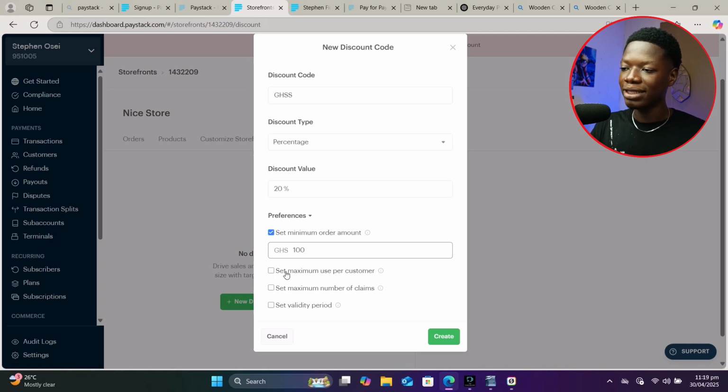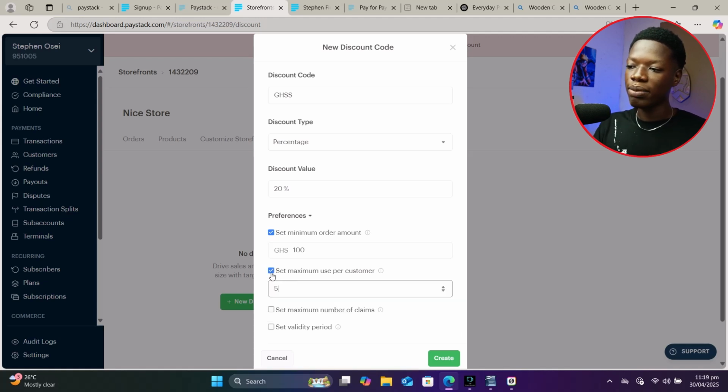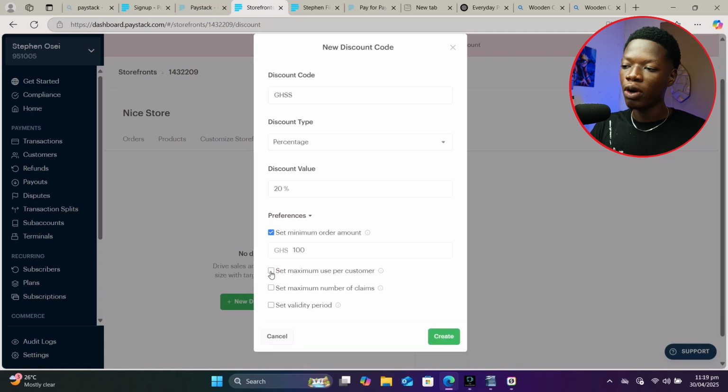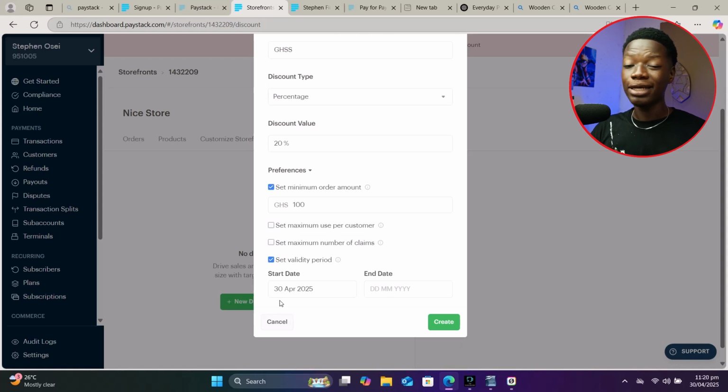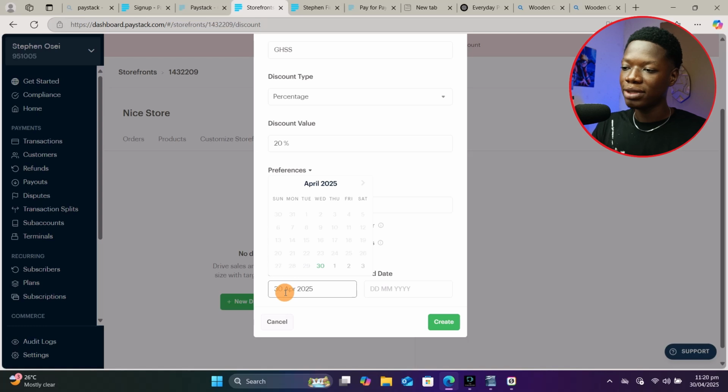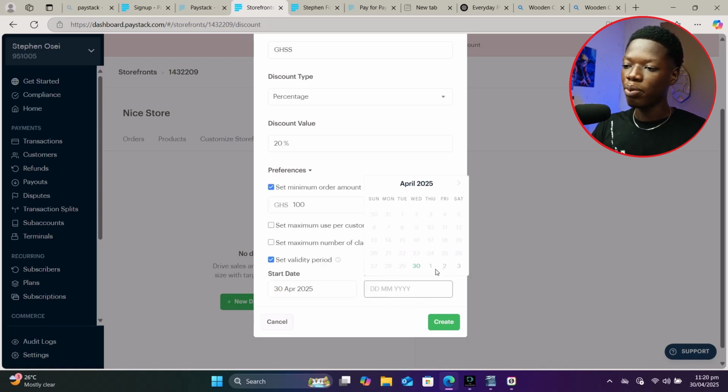Now, as you can see right here, it says set maximum use per customer, just as it implies, how many times should a customer be able to use this particular discount code. Or if you don't want to add limitations to it, just uncheck this box right here. And let's move on to the next one, which says set validity period. What does that mean? How long should the discount code be active? So just go ahead and check it. And let's say I want the discount code to be active for about a month. Leave it as it is, move on to the next one.